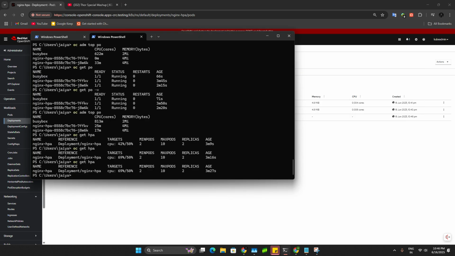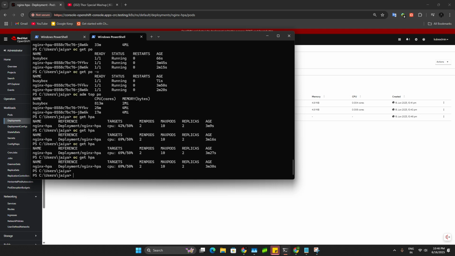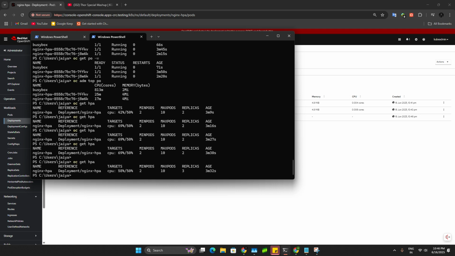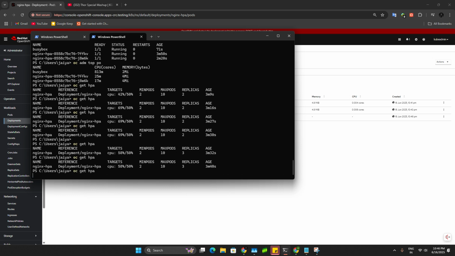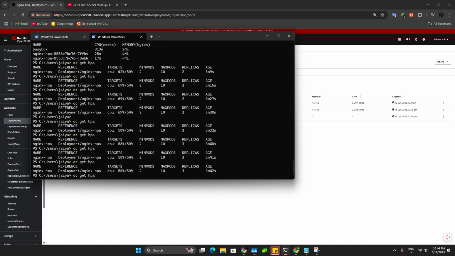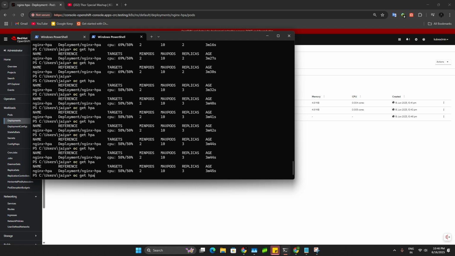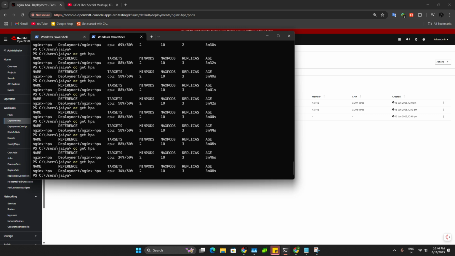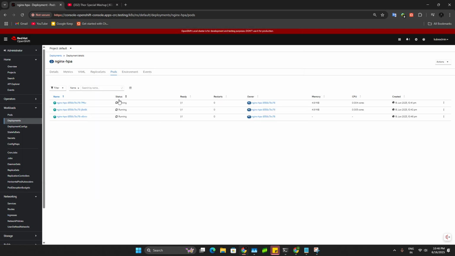We wait, and utilization should go down because it created 1 more pod. See, 58. It's managing with the 3 pods, so the utilization will reduce. 34, it's reduced, you see. Again it will take some time, increase the CPU utilization, and replicate with 1 more pod. See, now 3 pods are there.